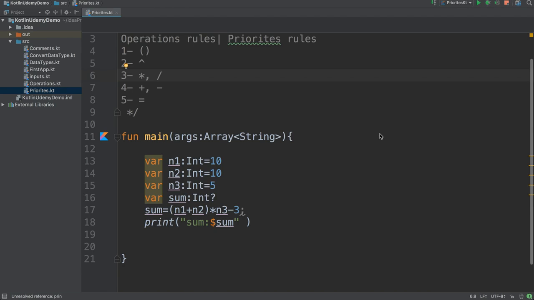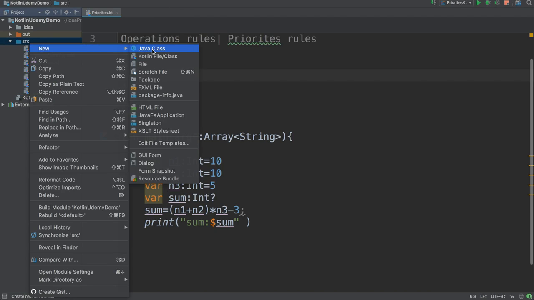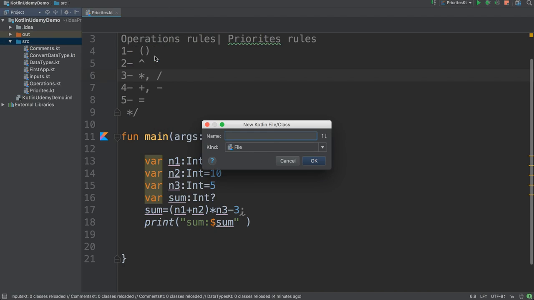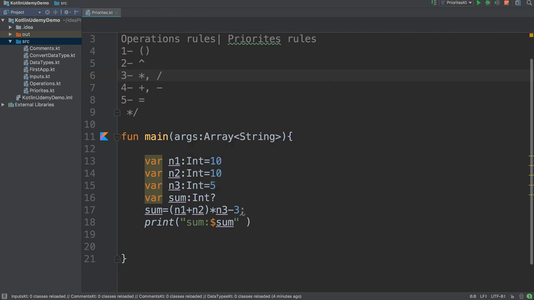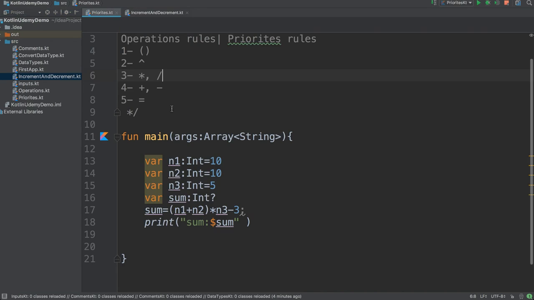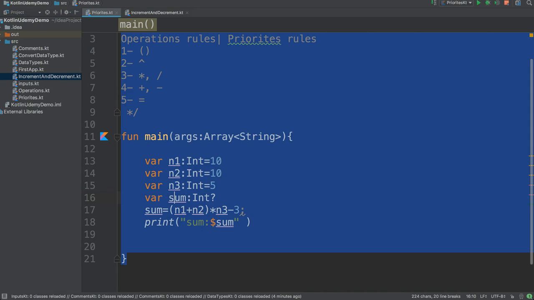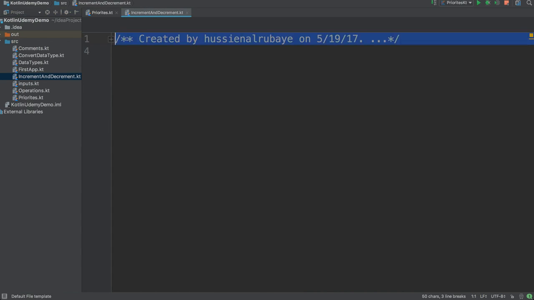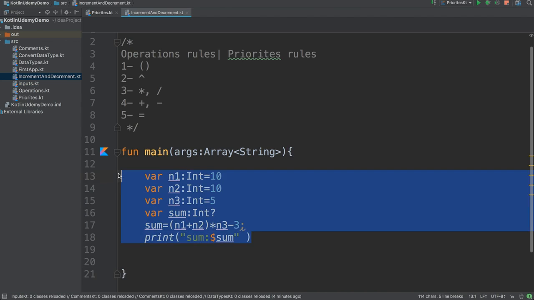Hey again, I want to talk in this video about increment and decrement. So to get started, I just create a new file. I will name it Kotlin, I name it Increment and Decrement. Okay. I make sure to copy the priorities code only. All the code I will copy it and add it here, and I remove the content.